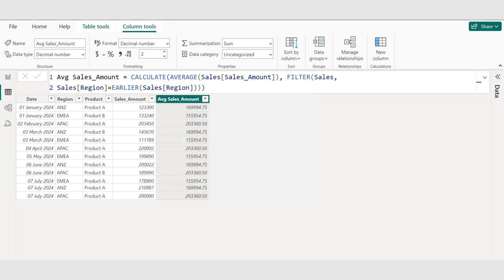We can see a new calculated column with average sales amount for each region. For example, the ANZ region has 4 records. This formula will calculate the sum of those 4 records' values and divide by 4, because the count of records is 4. Then we will get the output as 1,69,994.75 as the average for the ANZ region. For other regions also the same calculation applies.